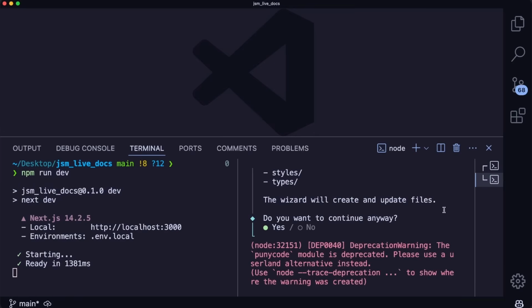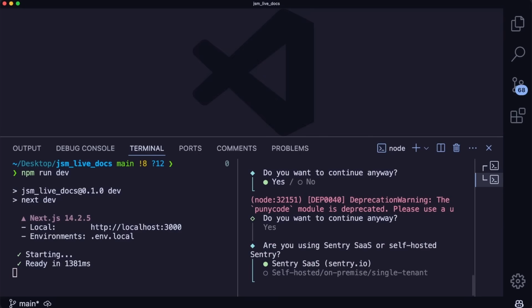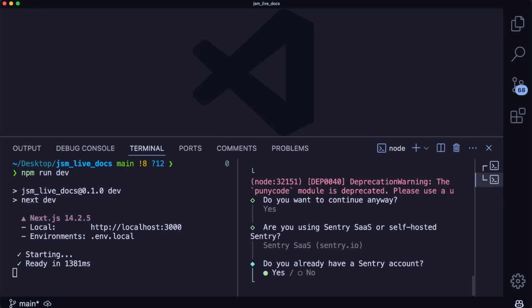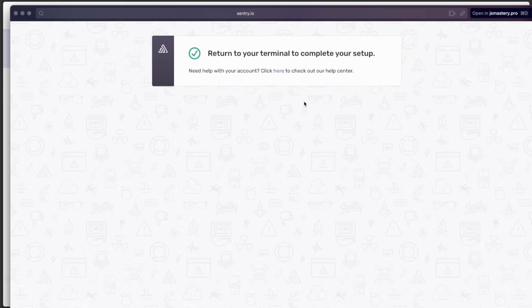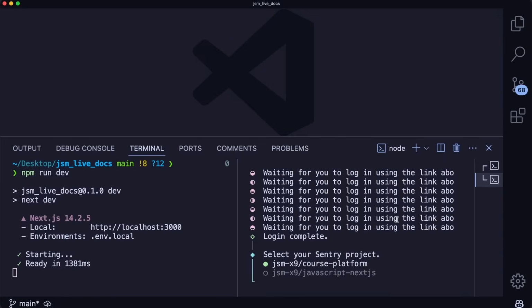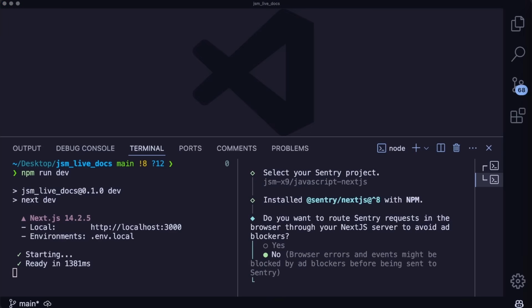We're gonna say yes, the wizard can create and update the files, and we'll be using the Sentry SaaS version of Sentry, but you can also self-host it if you want to. We already have a Sentry account, so I'll press yes, and this will very conveniently log us in. Now you can choose the Sentry project on which you want to add this application to. In my case, I'll go with JavaScript Next.js. And now it's going to install all the necessary dependencies for Sentry to run.